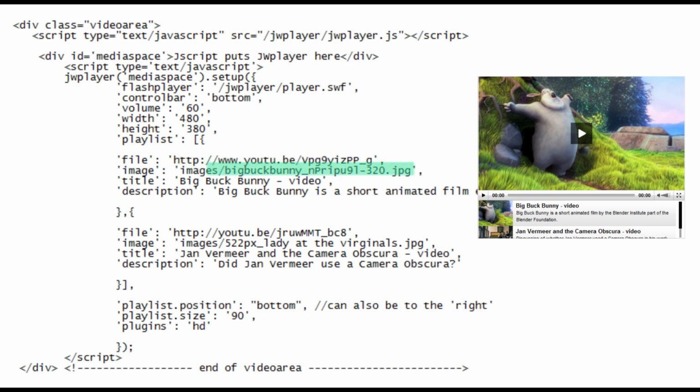The second line is the thumbnail, which can be any frame from the video or logo or other JPEG or PNG file, in other words, virtually anything. The third line is the title, and the fourth is description, which gives some extra information about the video to the user. Now we're going to add another file. Notice the 2 curly brackets separated by a comma. Again, we add the file, thumbnail, title and description.